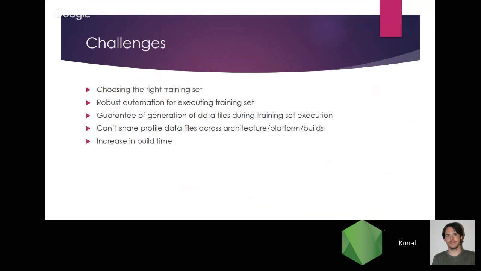The profile data files are not shareable across architectures, platforms, or builds. So you can't have just one profile data file and then rebuild the optimized binary on different architectures or platforms. You have to do this exercise for every flavor and every platform.